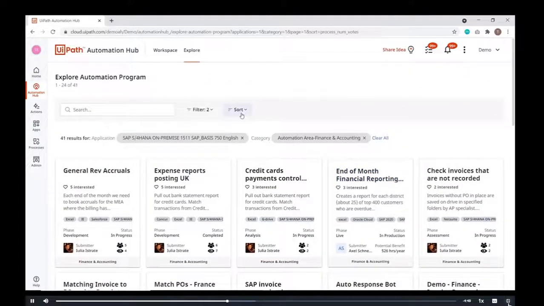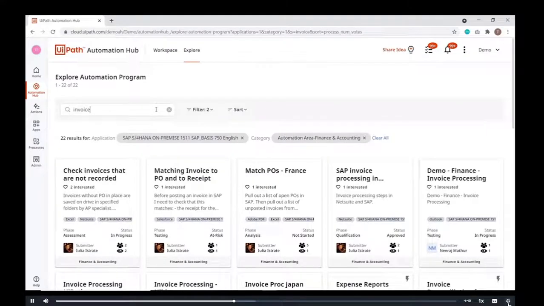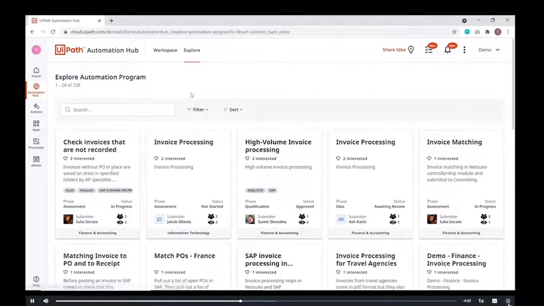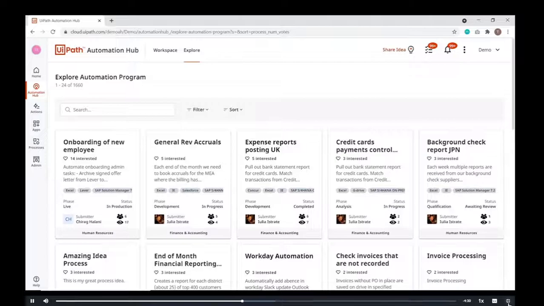We can further improve our selection by using the 4 sort options available, or by using the search functionality. All the ideas that have the word invoice in their titles or descriptions are displayed. To clear all the applied filters, we simply click Clear All and remove the keyword from the search bar. This action takes us back to the initial page and displays the entire collection of ideas available. Alright, that's done. Let's proceed to the next option in the Explore menu.